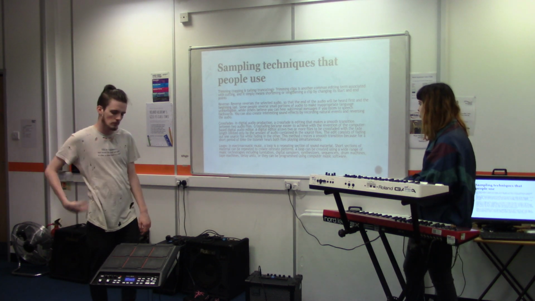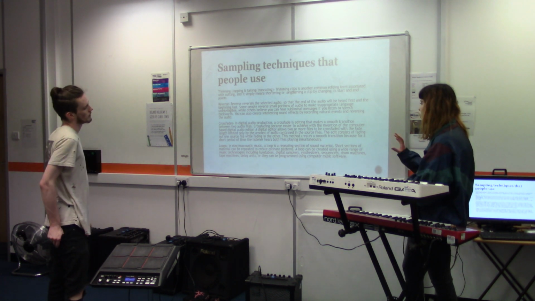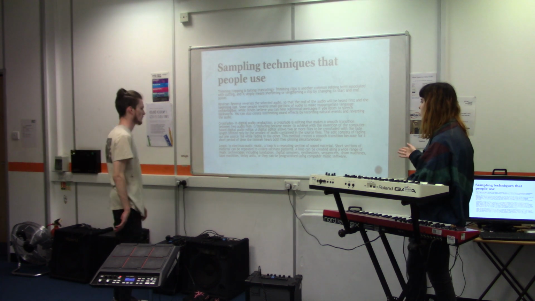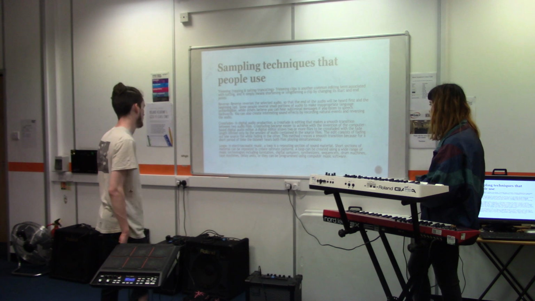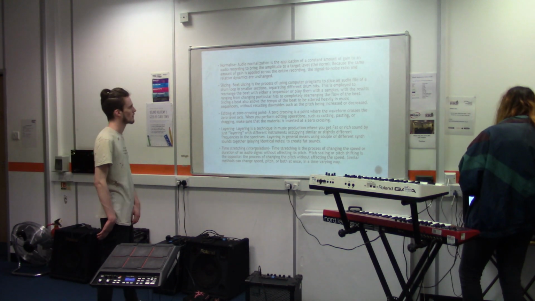And then loops. A loop can be created by using a wide range of musical technologies, including turntables, digital samplers, synthesizers, sequencers, drum machines, etc. Or they can be programmed using computer music software.